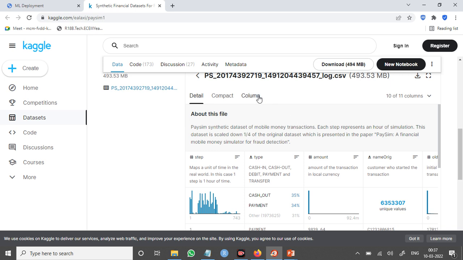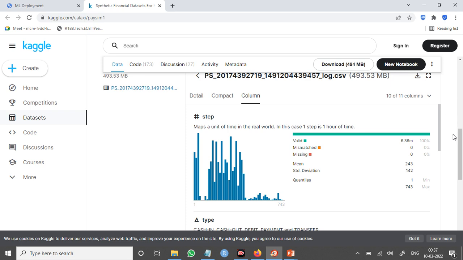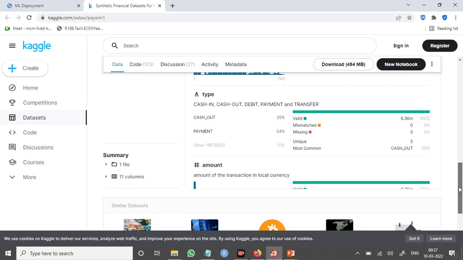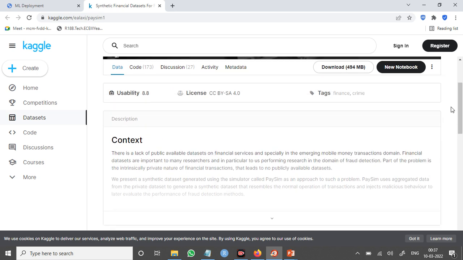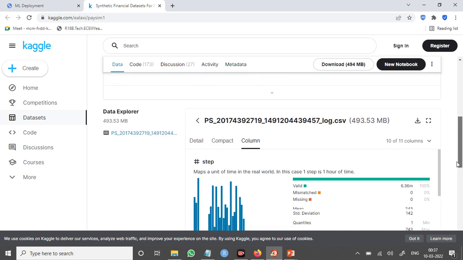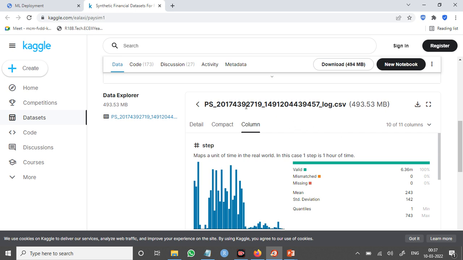This is the data. These are the columns, 11 columns are there. This is about my data set. Once you download this, from here we can download the data set. After downloading the data set, we can add it to the drive for doing our project.